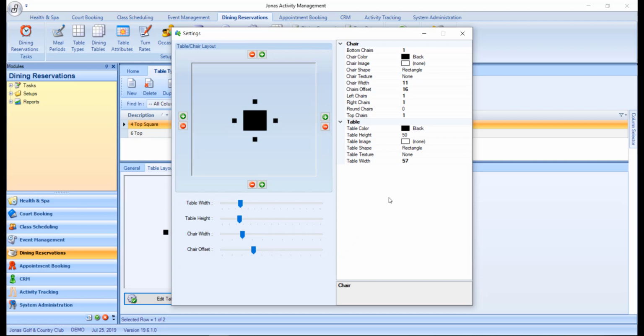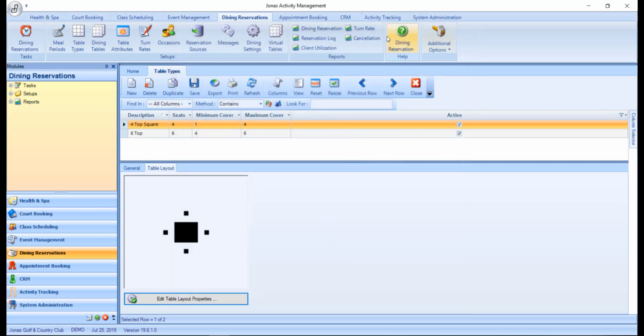The right side of the screen shows a list of parameters that can be changed on how the tables and chairs are displayed. For example, the colors and images. By selecting a parameter on the right, a description of how it's used will be displayed in the bottom right-hand corner. Note that there is no Save button on this screen. So once you're done, we're going to click the X and click Save from the main screen. You want to repeat these steps for each table type that you have available.